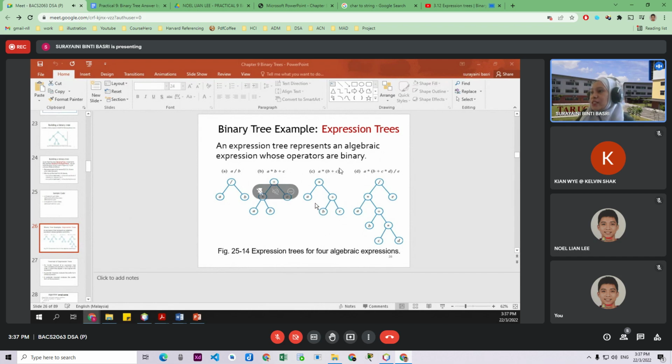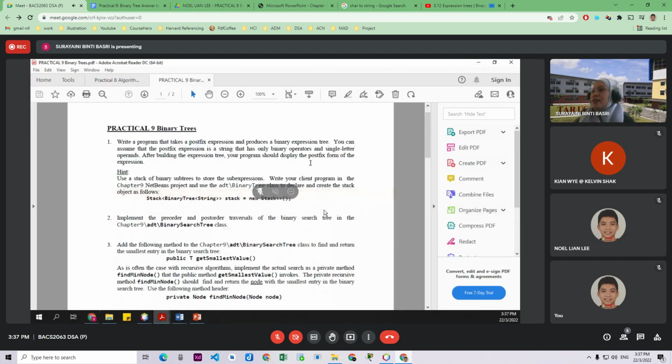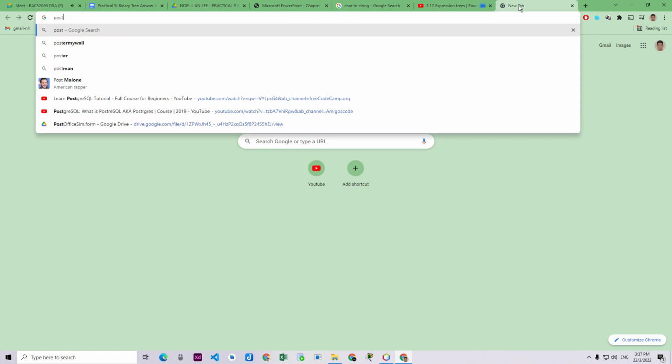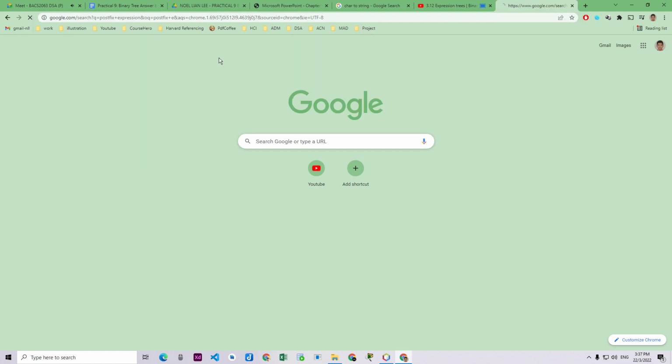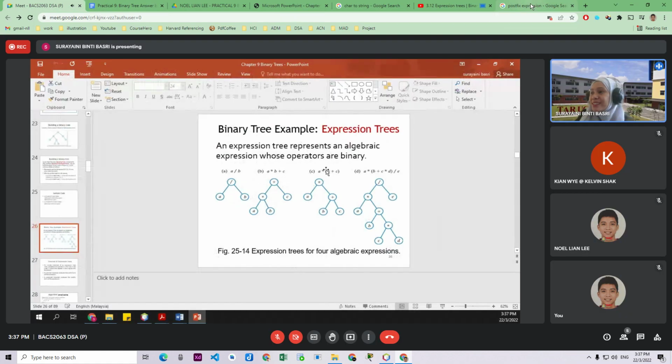The example is like this. So we just assume that the postfix expression is a string. So just put something like A plus B or something like here, but it will be assumed as a string.